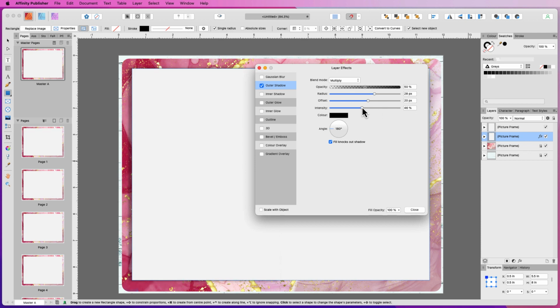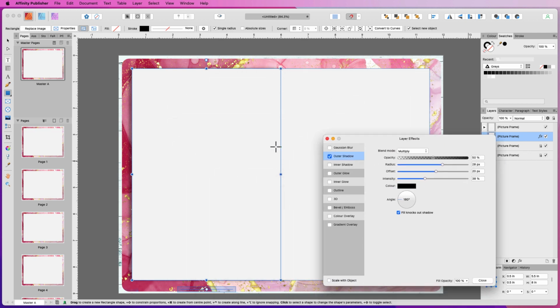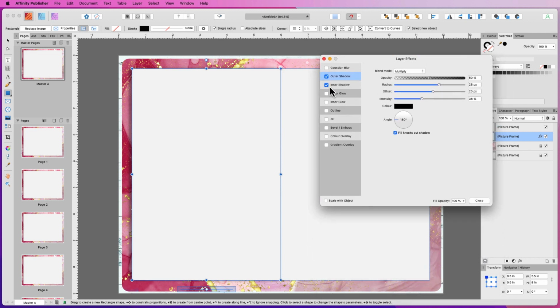So if I bring that back down, 38. I'm quite happy with that. I've also got an inner shadow because I want this here to look like it's a bend in the book. So I go to inner shadow, click on it, and as you can see now it changes.